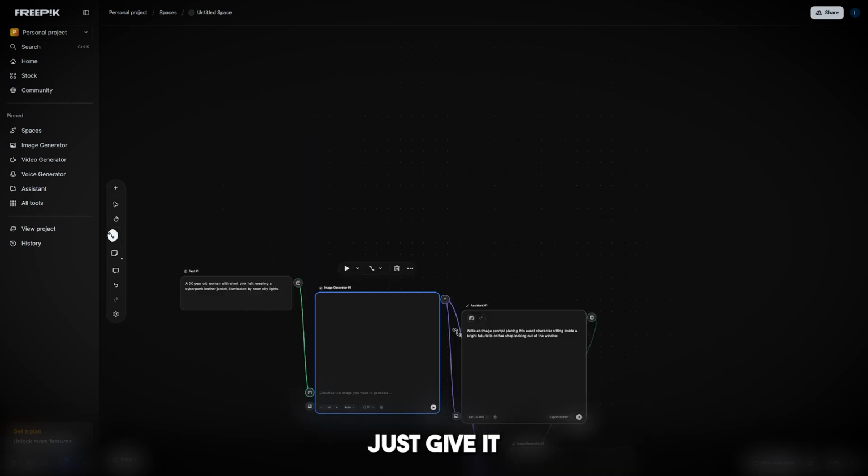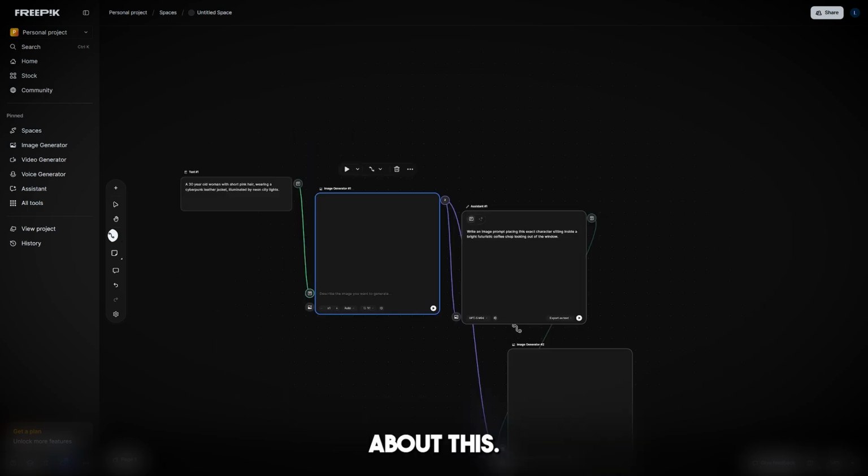So yeah, just give them a go and let us know what you think about this. And once you want to run this workflow, you can just click on this play icon, and that's going to generate whatever you're trying to generate, okay?